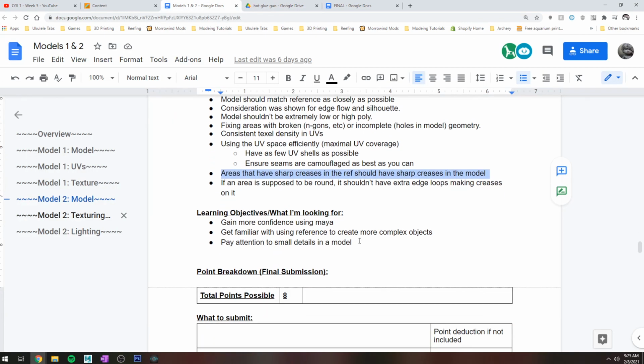So what I'm mostly looking for is, again, how's the edge flow? Does the object look like what it should? Are there any broken areas? And then obviously expanding into the area of doing smooth modeling, which I know a lot of you guys have already done, actually, with the first assignment.